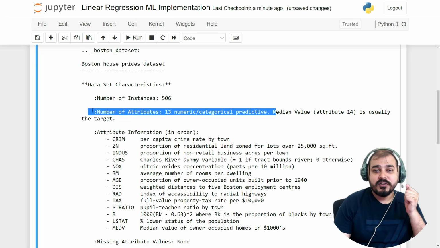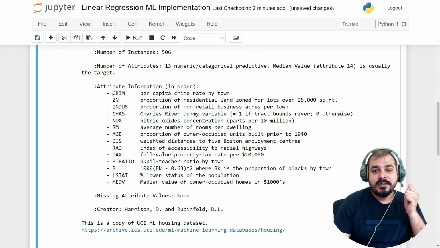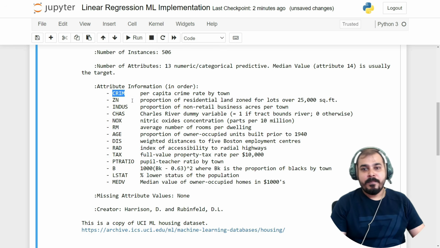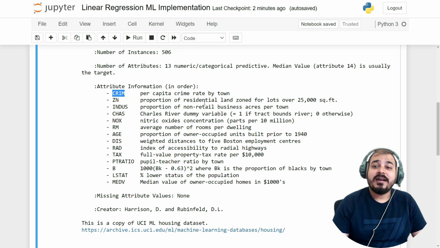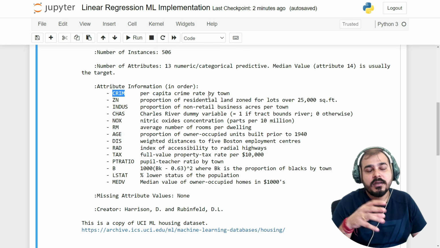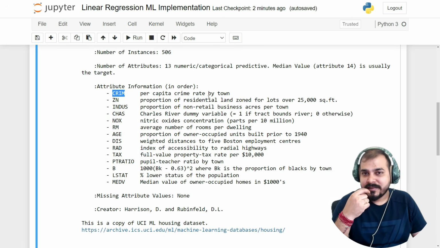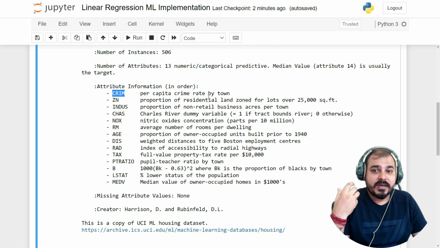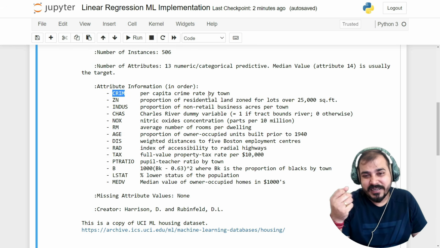Median value attribute is usually used as the target. Here you will be able to see various features that are present in that specific data set, like CRIM. This basically means per capita crime rate by town. So in that, the house in which town it basically exists, how much per capita crime rate is. And obviously, if this increases, the price will definitely decrease.